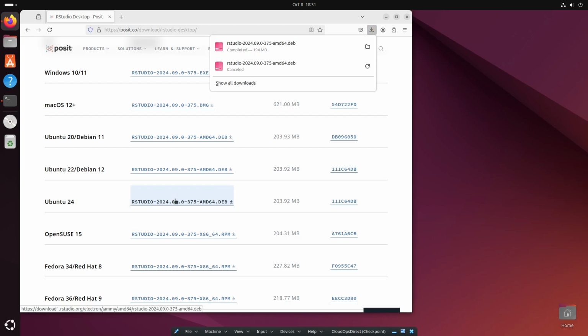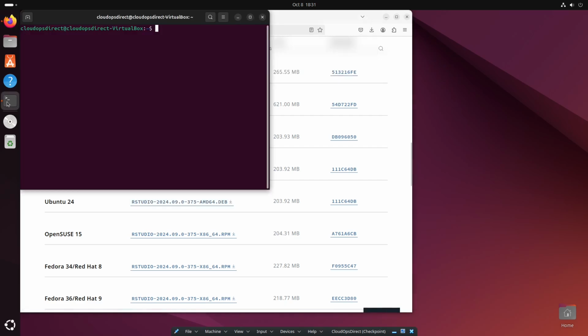And once that is done installing, we're going to want to go ahead and navigate back to our terminal. So now we're going to want to navigate into our downloads folder. And here you can see the package that we just installed from the web. So next we're going to want to run this command, and this will start the unpacking of this application.